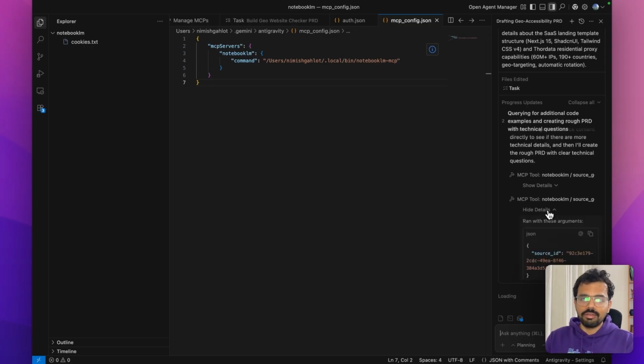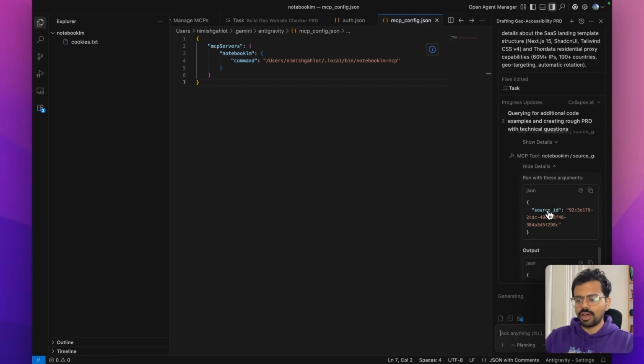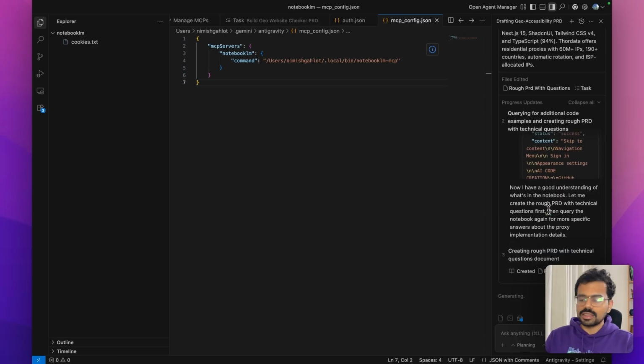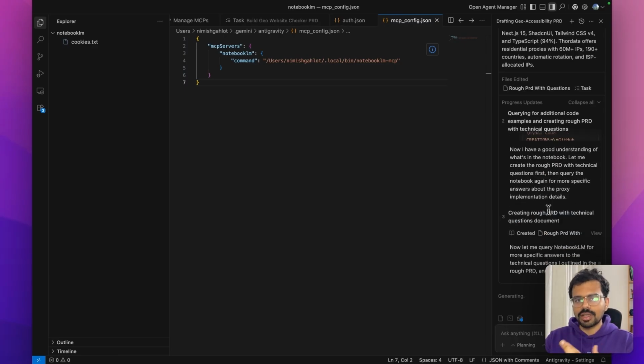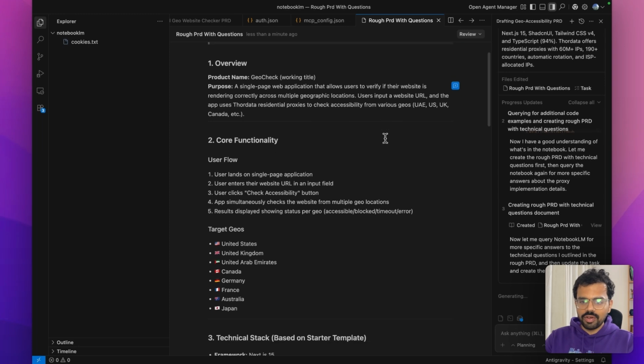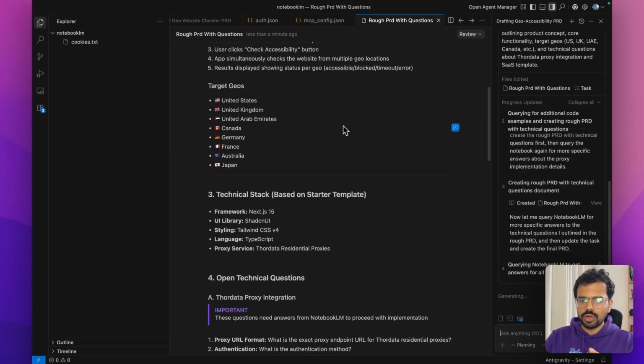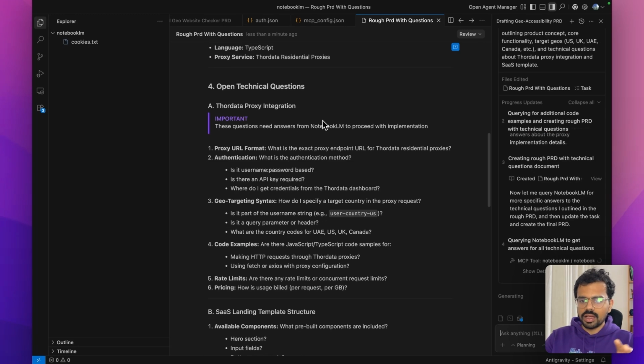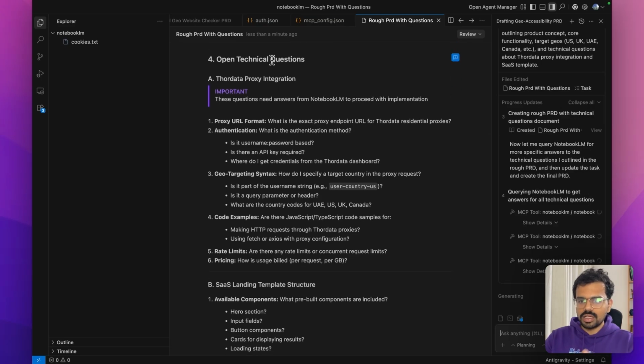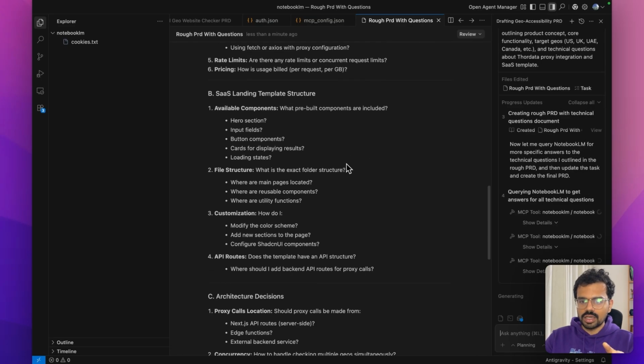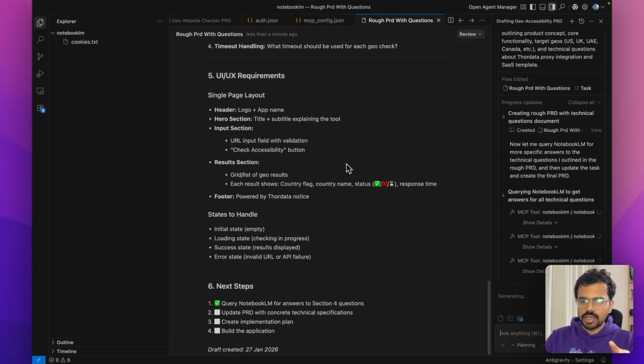I'm actually very excited if this method works out, and so far, whatever it is doing makes a lot of sense. So, fingers crossed. It has created the rough PRD draft here. It has the user flow, target geographies, technical stack, and there are still some open technical questions. So let it get the answers for that, and then it will create the final technical document.